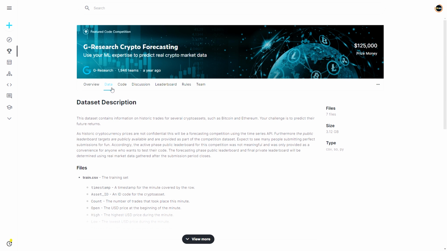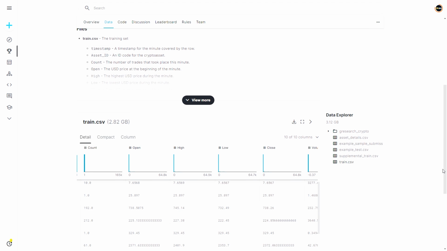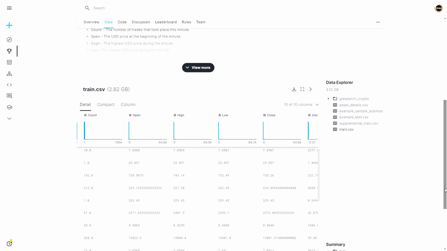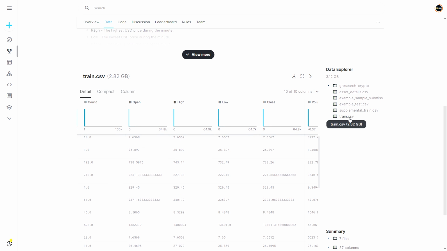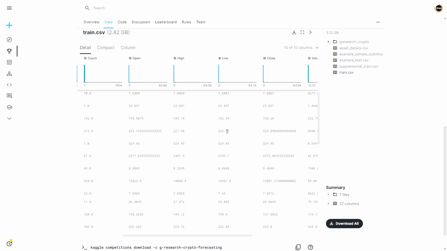If you just go to the data tab of this competition, you will see quite a few CSV files. And for our case here, the one that we'll be using is this one, train.csv. It's quite a large file, 2.82 GB. If you just click on it, this is the whole CSV file. We have the column names that are very common for any asset price data, like stock price or cryptocurrency prices. So we have OHLC data, that is open, high, low, close.